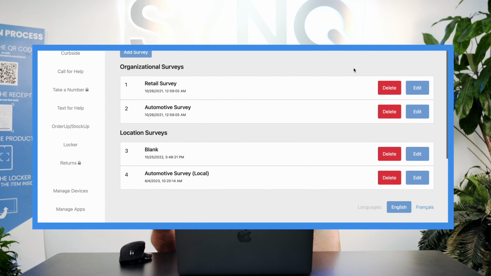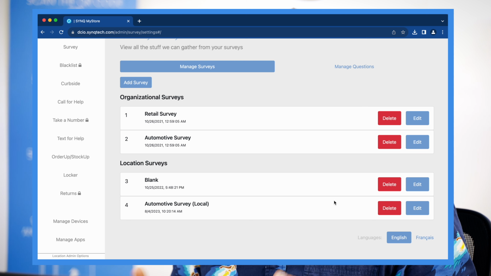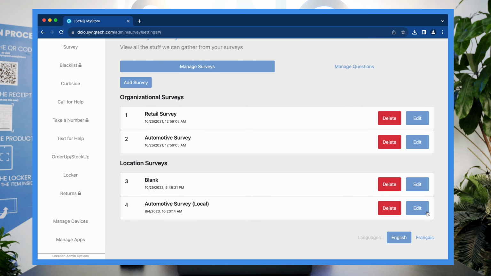Organizational surveys are ones that pertain to all of the stores in the organization. You may or may not be able to edit these depending on your account level. And then location surveys, so that's your specific store. Let's go in and edit some of these.